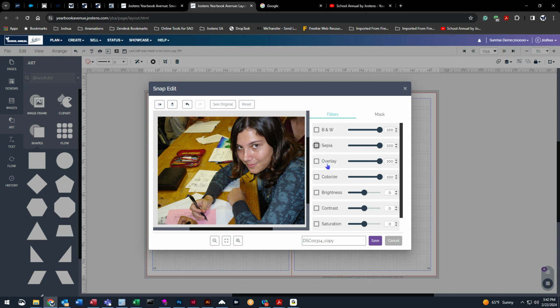Overlay and colorize, I'll explain later. Here we can have brightness, contrast, and saturation. So here we can change the brightness of it just a little bit. Here we can change the contrast. We can change the saturation just a little bit. Then when we go to save, it's going to save it as a copy. It will not save over the original photo.